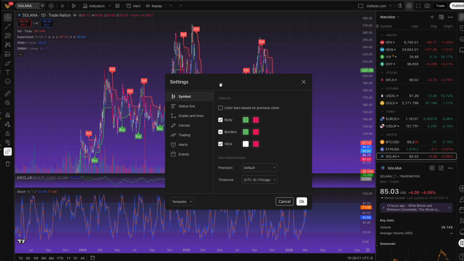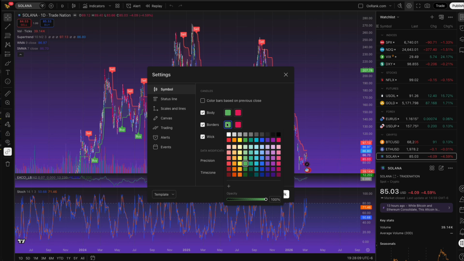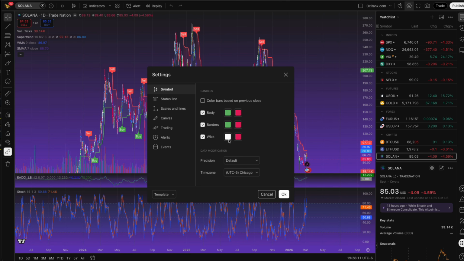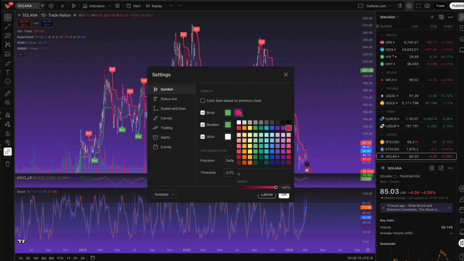Again, when you're in symbol, you can change it to whatever you want. For body, I changed it to a light green, and changed all borders to a light green as well. And then for my wick, this also was green, but I changed my wick to white. And then also I changed it to a lighter red, slightly pinkish color, not that dark red, for the body, borders, and wick over here, again, on the other end. So that takes care of the symbols for it.